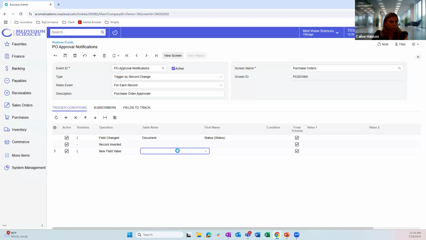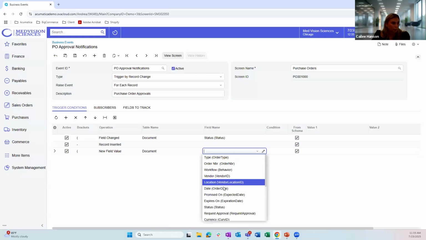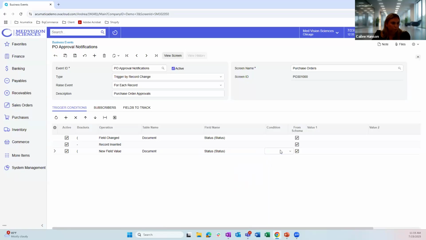So if the status changed or has a new value and those equal pending approval, this is what's going to trigger this notification to go out. So again, the trigger conditions can be pretty granular if you need. In my example, they're just looking at the status. So anytime it changes or it's entered and that status equals pending approval, this is when I'm going to go ahead and send out this event.